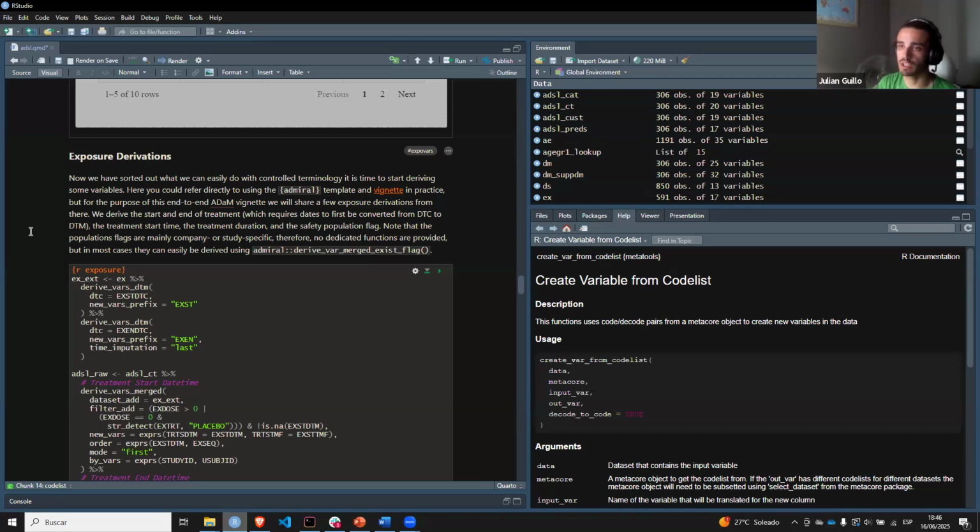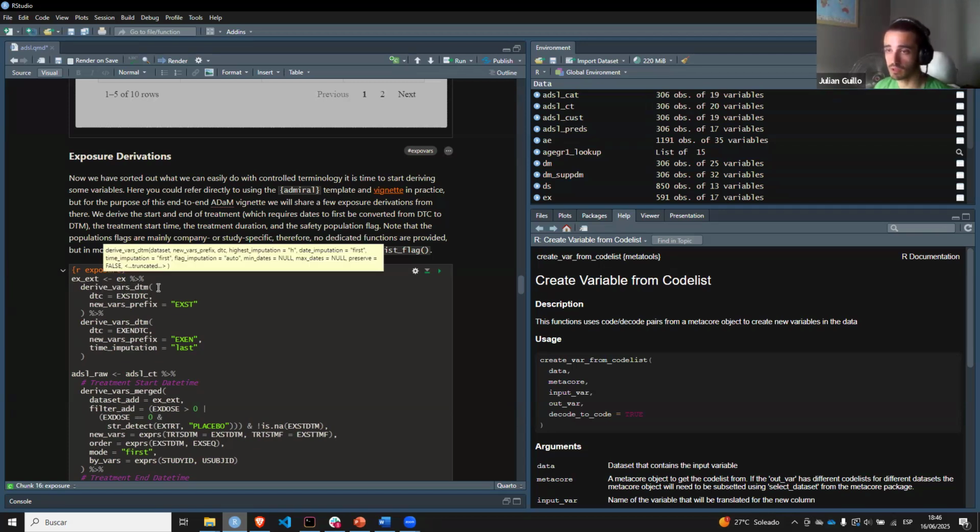We're going to see now the exposure derivations. Here we're going to be deriving mainly the treatment start and treatment end dates. For that, there's a function from Admiral that derives datetime variables.